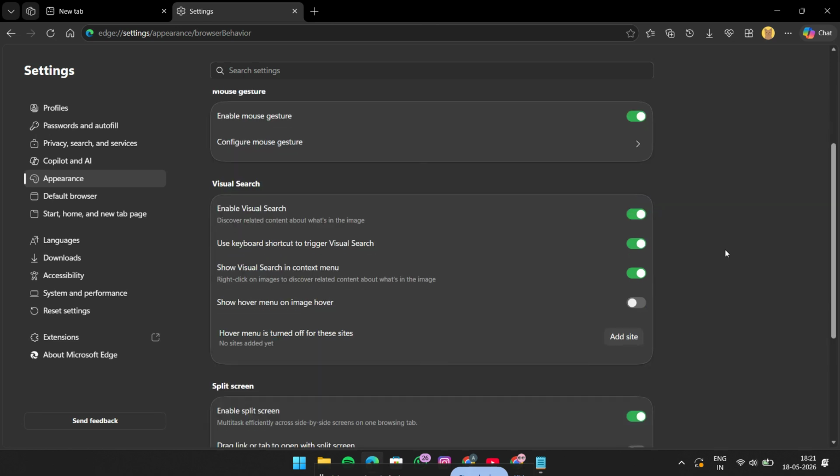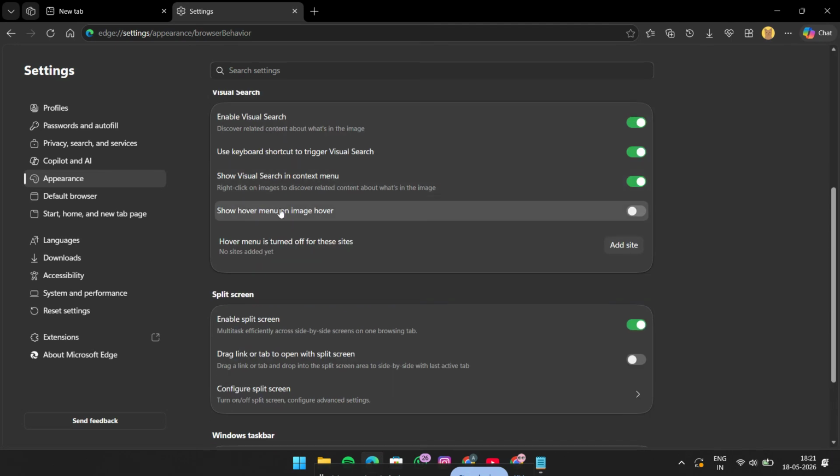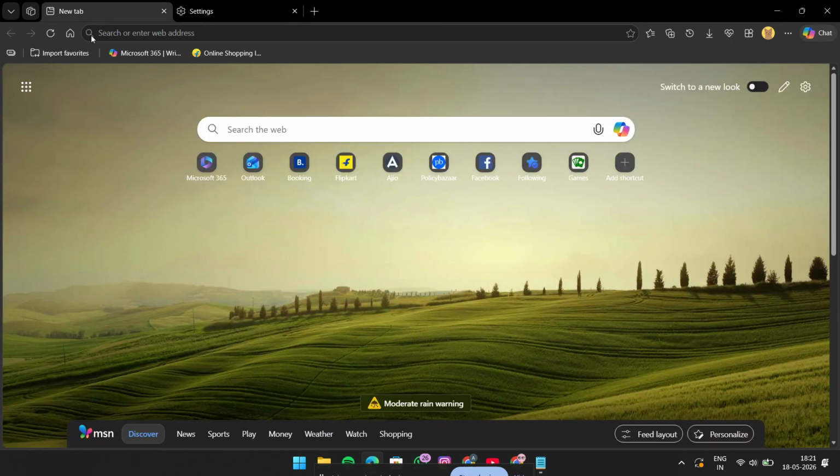Now look for the option that says Show Hover Menu on Image Hover. This is the setting that controls whether a small menu appears when you move your mouse over an image on supported websites. To turn it on, simply toggle the switch to the on position. Once it's enabled, you can close the settings page right away.